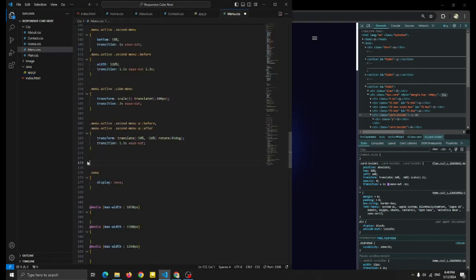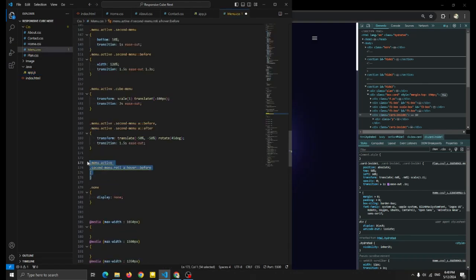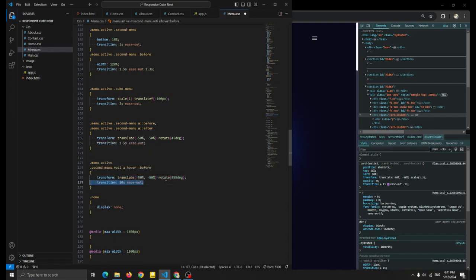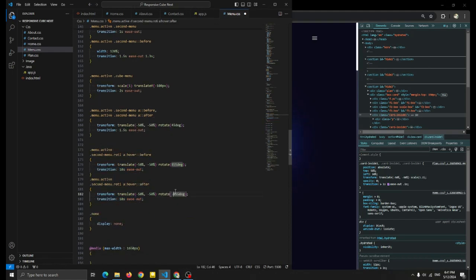Okay, in a minute.css, let me just call this menu active second menu and the new class list that I just added. So when user hover this rotate, hover before, I'm just gonna add this transform to just rotate it, and also with a nice transition of this 10 second ease-out. Okay, and let me just add the after for this. So just copy and paste this, and I'm gonna add the minus instead of plus.